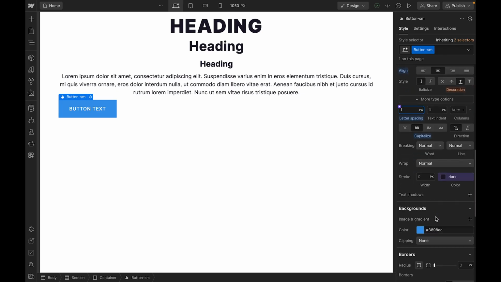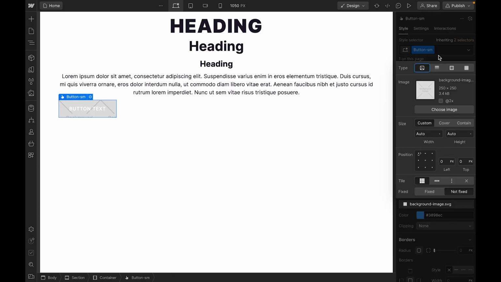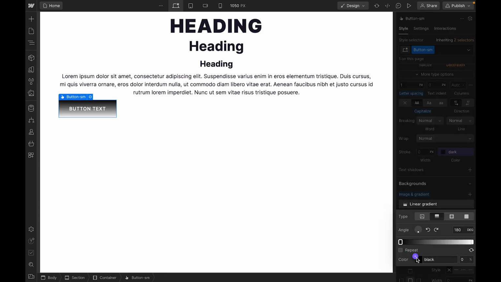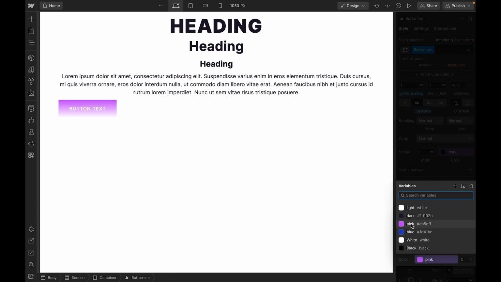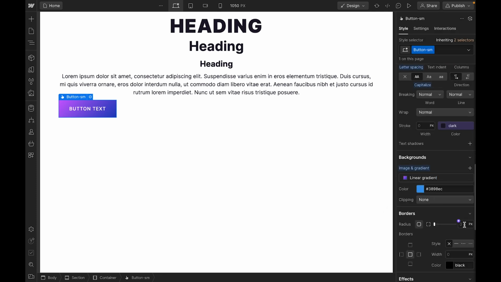And also let's add gradient to the button. So click on this plus and select the gradient. Select the first color. We have already created our variable color, so select the pink, and now let's select the blue. So this is our beautiful looking gradient. Now let's make it slightly angular, so 135 degrees is fine. And let's define the corner radius, so let's make it 8.